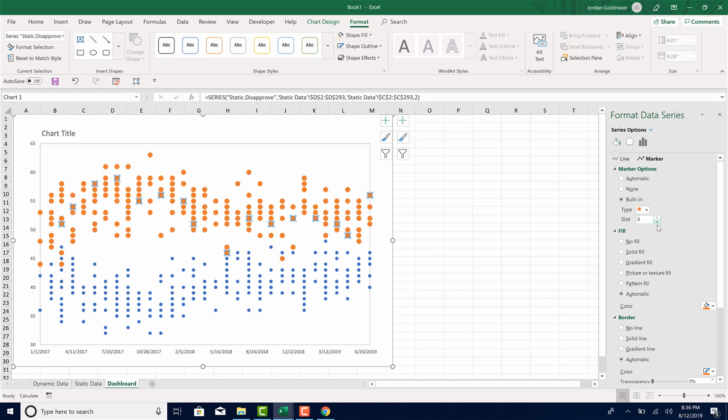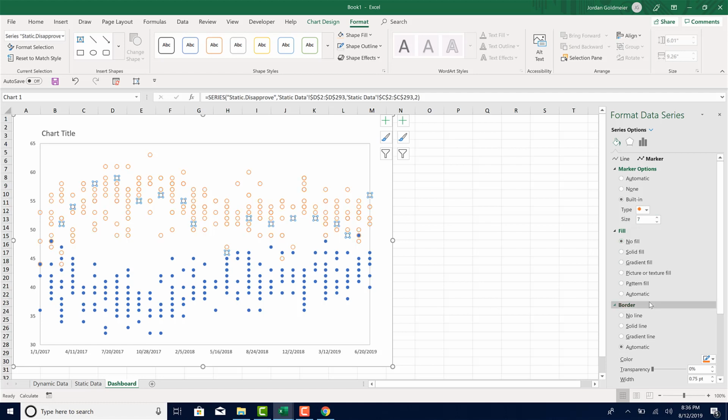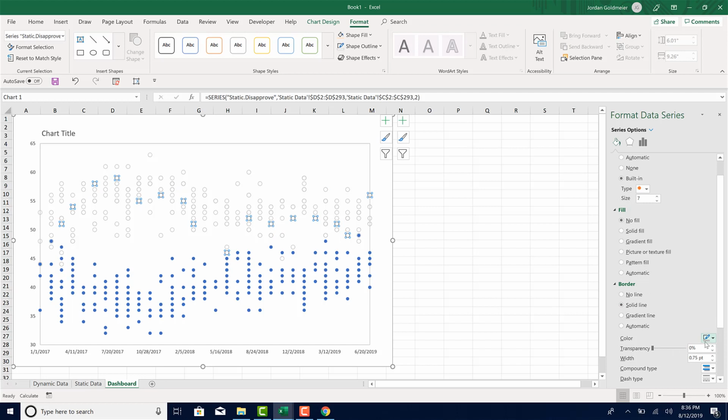You have to click Built In if you want to make them bigger, which we do. So let's make them 7. I like 7. Under Solid Fill, we want to do a No Fill like that. And then Solid Line, we want to make it gray. I do like the automatic gray it gave me. Okay, so I'm going to click here. We're going to do the same thing here. We're going to make these bigger.